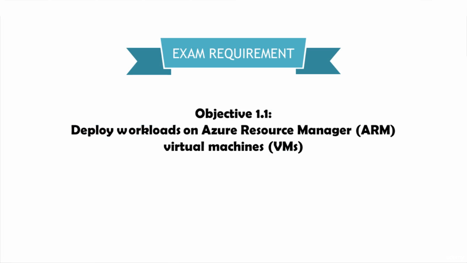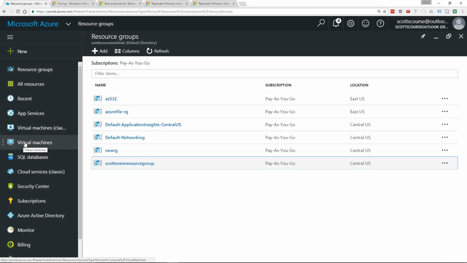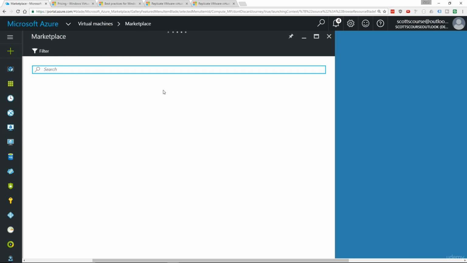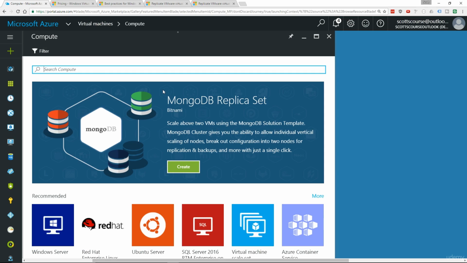So the first sub-requirement of Objective 1.1 says identify workloads that can and cannot be deployed. So we want to talk about virtual machines. A virtual machine is Microsoft's offering for what's called infrastructure as a service. Infrastructure as a service is basically what allows you to replicate what you might be running in your own data center or on your own premises as a virtual machine.